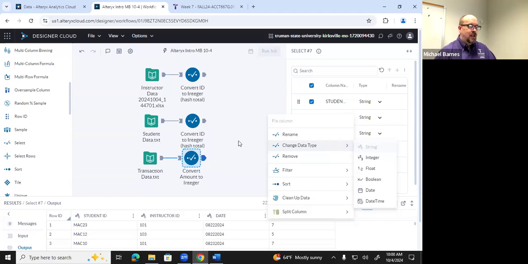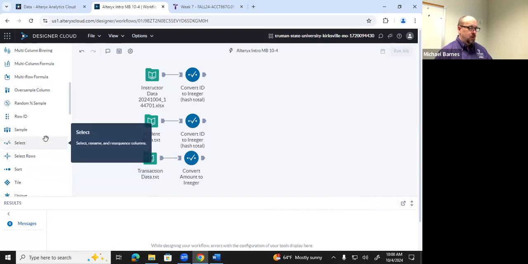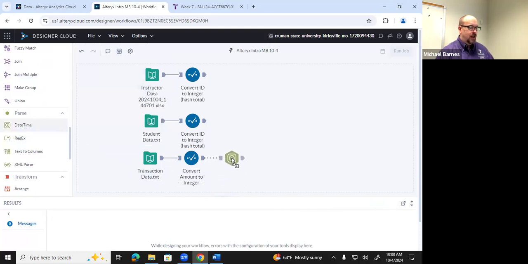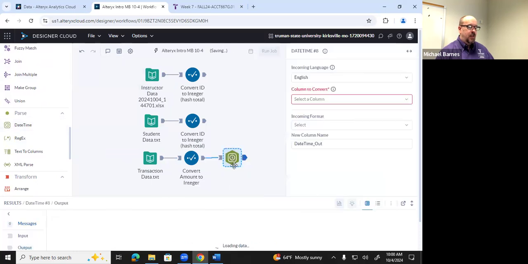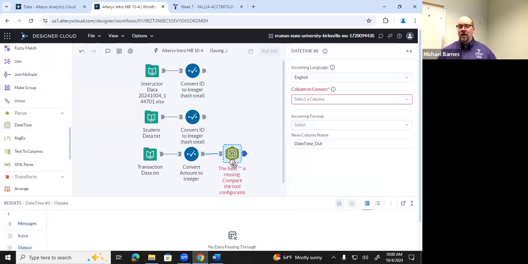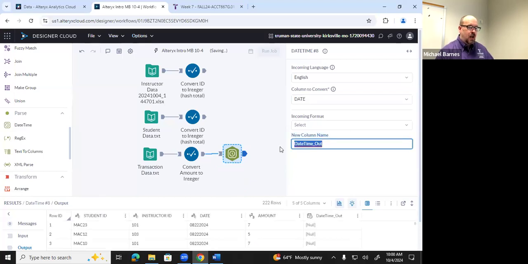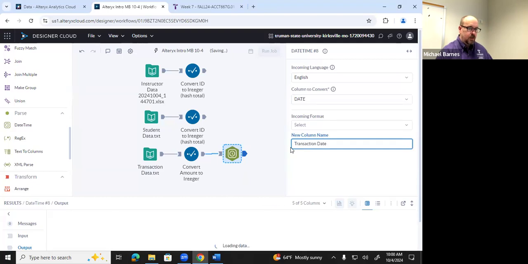So what we're going to do instead is use the date time tool. If you scroll down to the golden fields, you will notice one called date time. We're going to pull that out and connect it right here. This is how we change a field into a recognized date time field. So I want to select my date field, and let's change the new column name. Let's just call this transaction date.